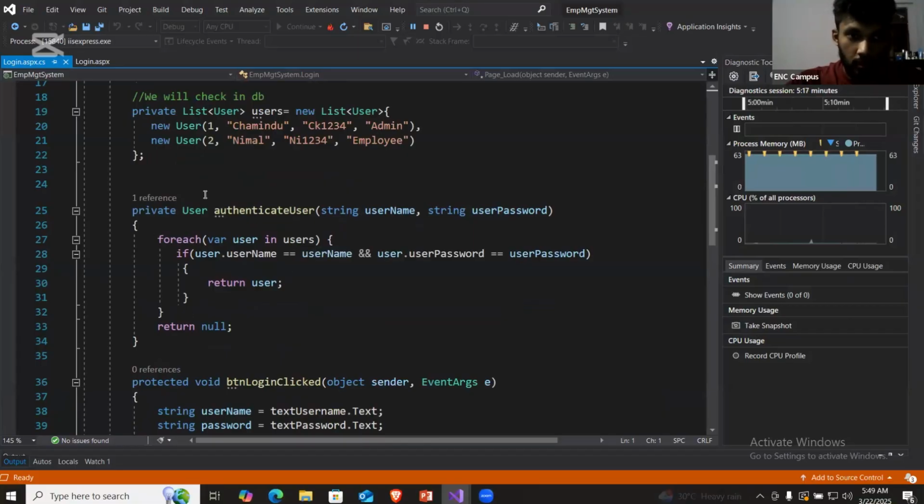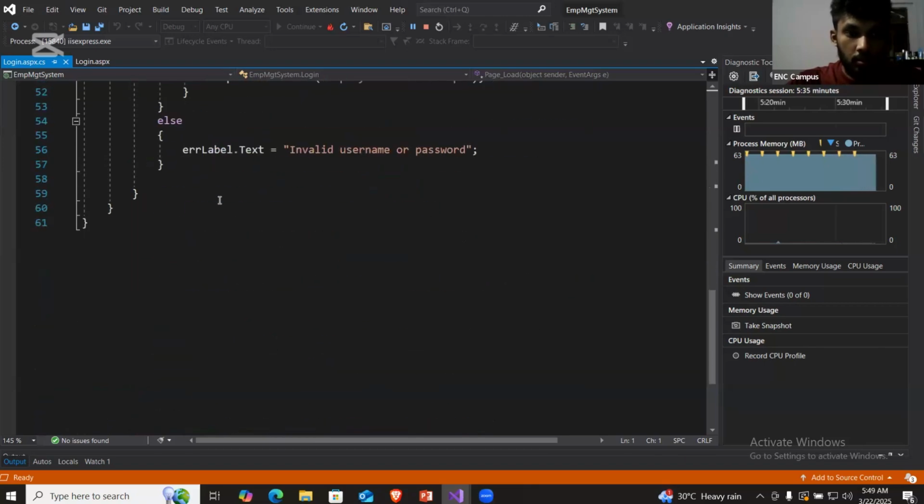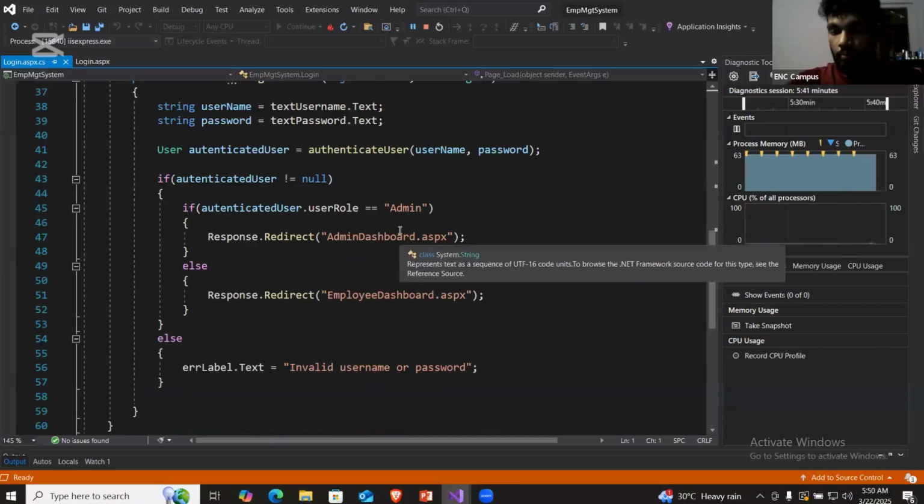So we went through this list and checked whether the user-entered username and password match one of these values. If it is matching, we returned that user. Based on the user role, we redirect him to the appropriate web page.